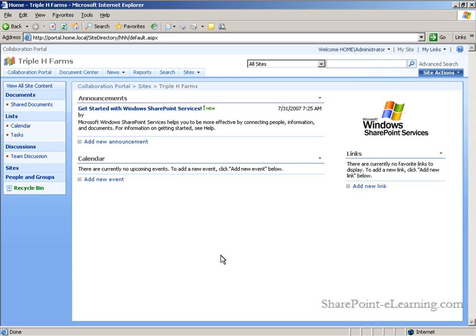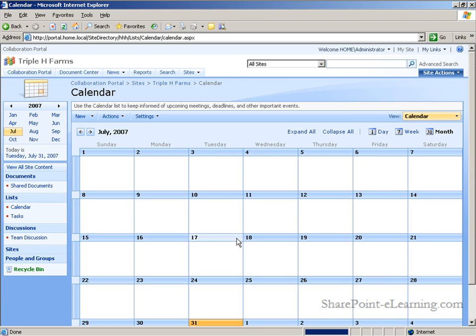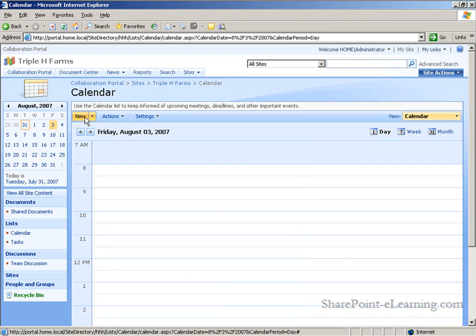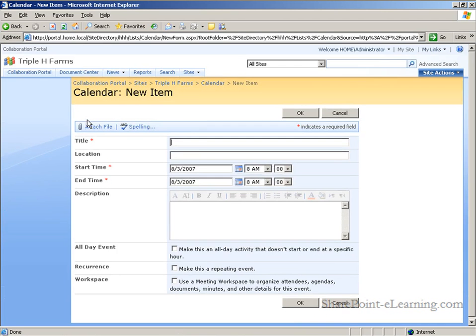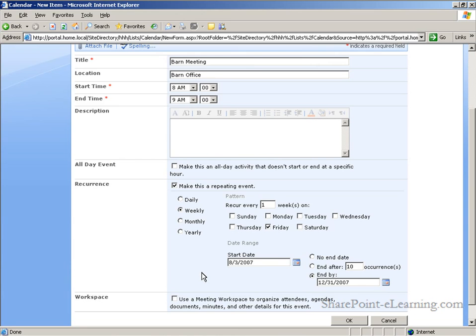Here at the parent Triple H Farms collaboration site, I'm going to visit the calendar and schedule a recurring meeting for every Friday. Having created the new event as the barn meeting in the barn office from 8 to 9 a.m. every Friday throughout the end of the year, underneath the recurrence, we have a workspace section that allows us to create a meeting workspace to organize agendas, documents, and minutes from this meeting. I'm going to go ahead and check Use a Meeting Workspace around this event as I create it in the calendar at the Triple H Farms collaboration site.